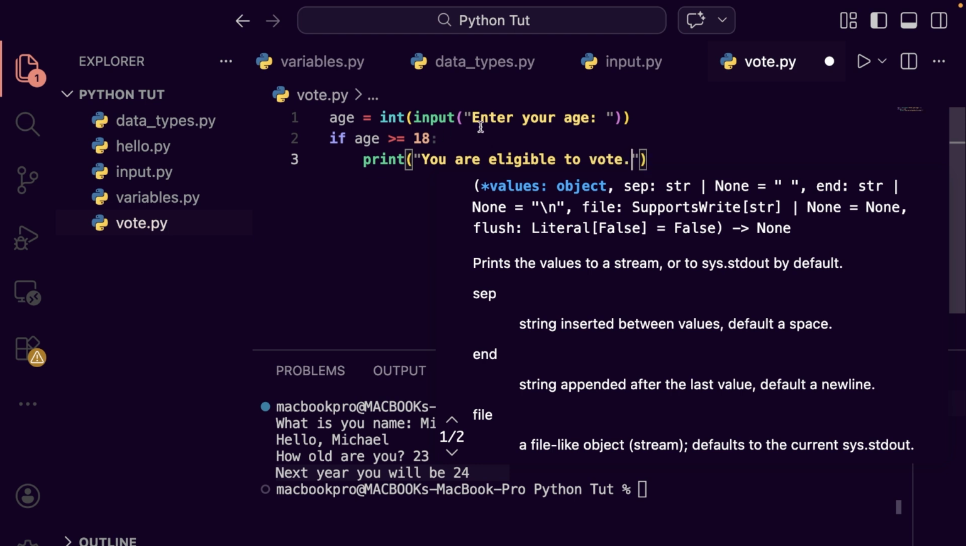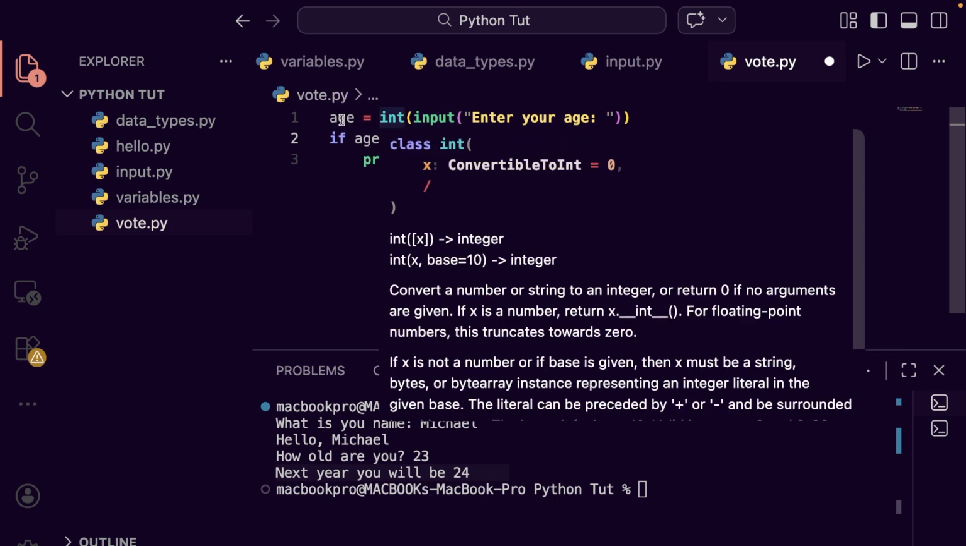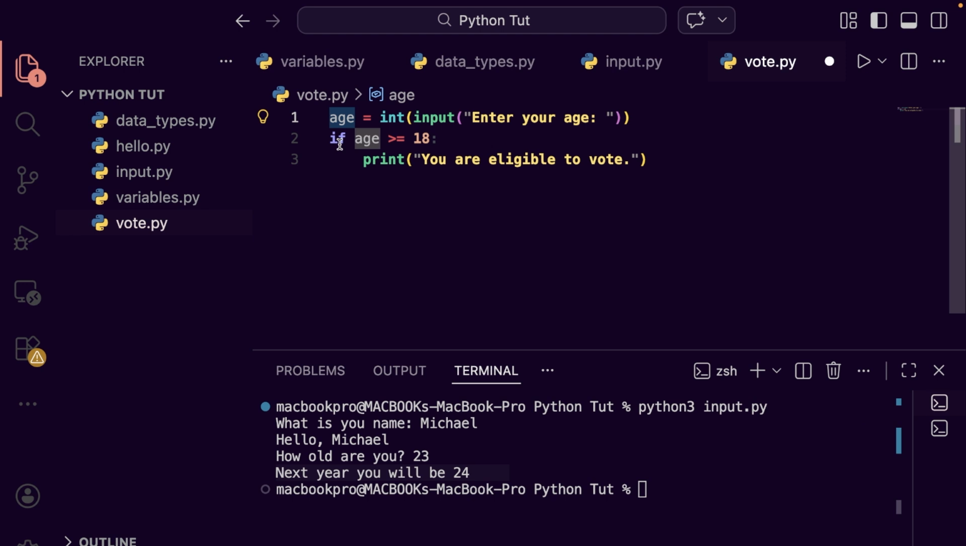Okay, so first let me explain this point. What I'm doing is that I saved the age of the user into this variable, and then I'm writing a condition that whatever value is inside age is greater than or equal to 18. So if it is 18 and above, let's say 18, 19, then I'm going to print and tell the user that, yes, you are eligible to vote.